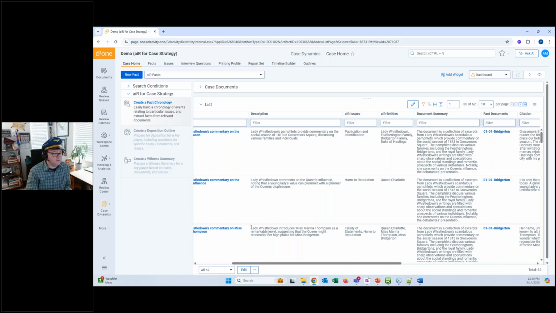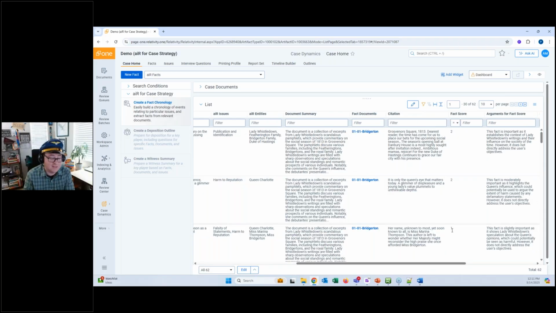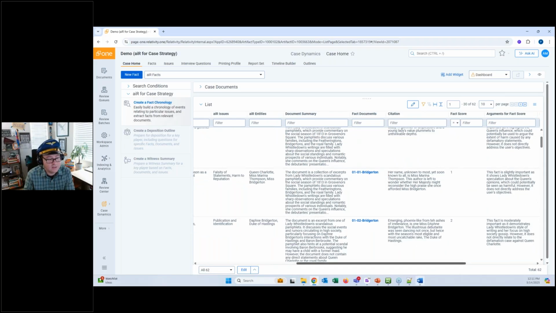And so you'll see if we go back over to the description here, Lady Whistledown introduces Miss Marina Thompson as a remarkable jewel, suggesting that the Queen might consider her high praise for Miss Bridgerton. So you can kind of see the document summary. You can see the citation of that particular information, the score of the document.